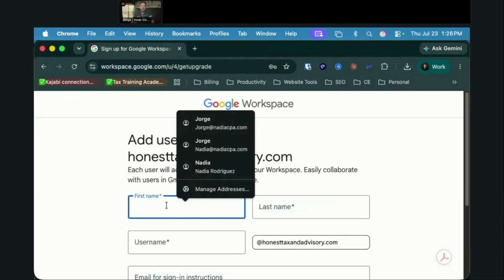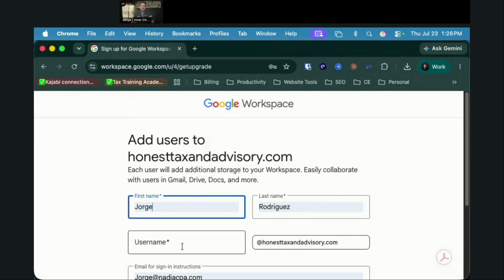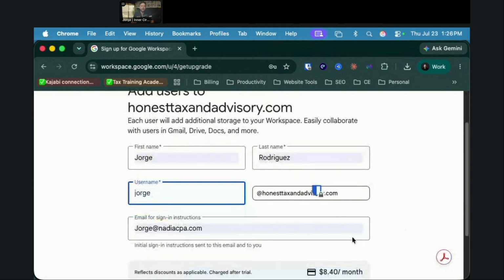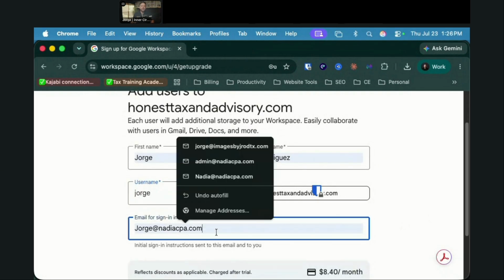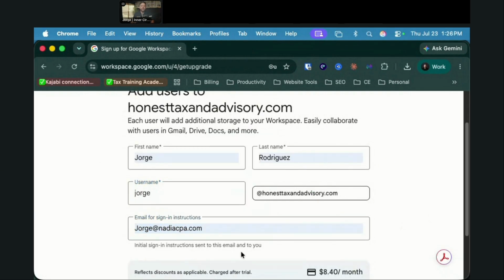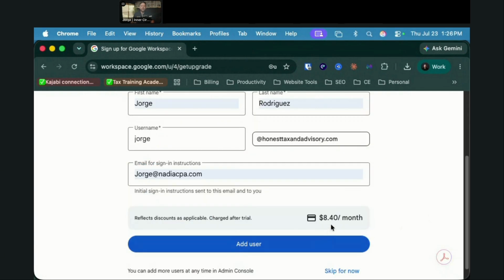So I'm going to go ahead and just plug in some information here. Jorge Rodriguez. I'm going to create my account again. First name. It's going to send me some signing information there. And now it's telling me it's going to charge me $8.40 a month for the Google Workspace, right?